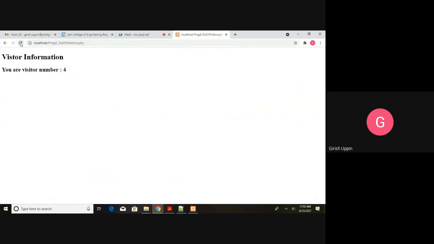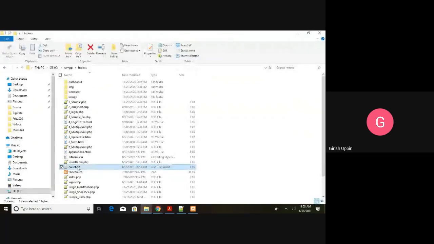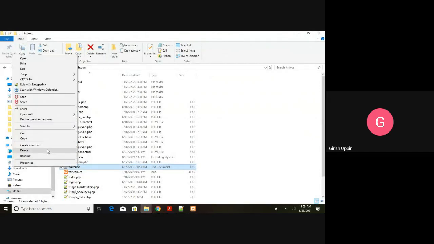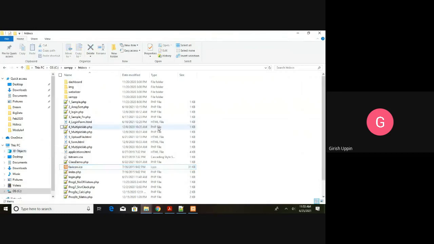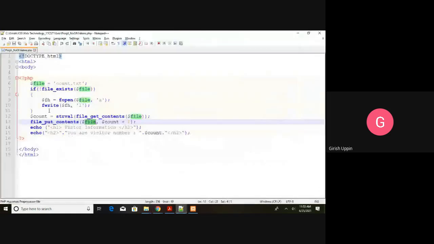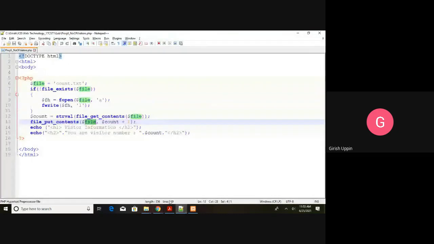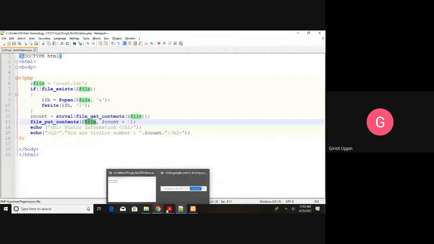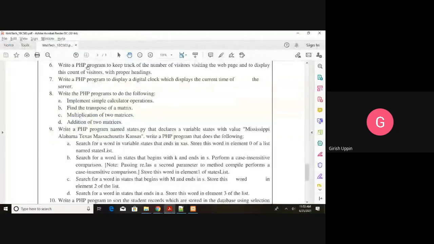Suppose you want to start from 0 again, you delete this file. Now the code will go into this part where we are going to start from 1. If I refresh now, it will start as 1. That is the very simple program, that is lab program number 6.